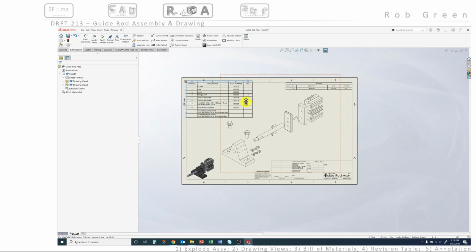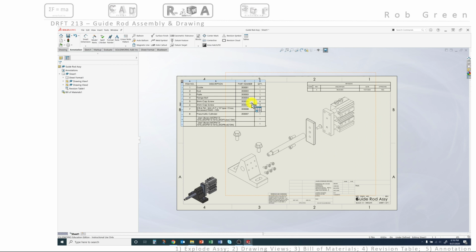So that is all that we need to focus on for the revision table. I'll close this short chapter out. We'll continue working forward in the next chapter.